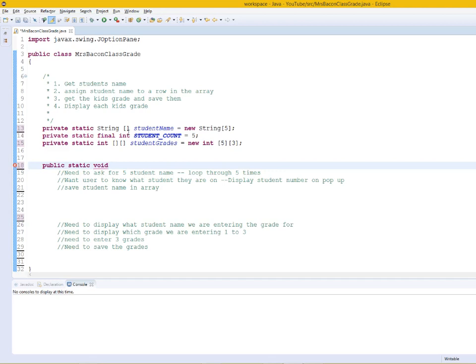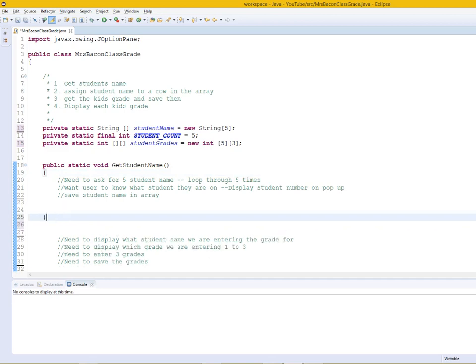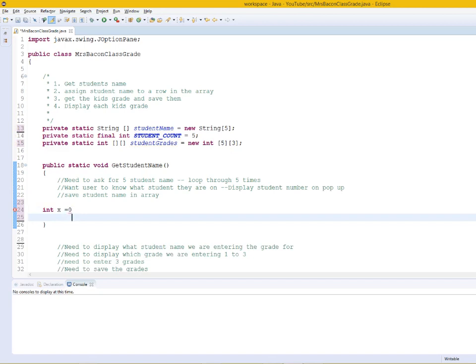Okay, let's continue. So getStudentName, and this method is not going to accept any arguments, and if you notice, it's not going to return any values. So it's just strictly going to do some magic in here, I guess you can call it, some kind of computation or something like that. So let's go ahead and do int x equals 0. And here I'm going to have my loop. I'm going to have a do while loop.